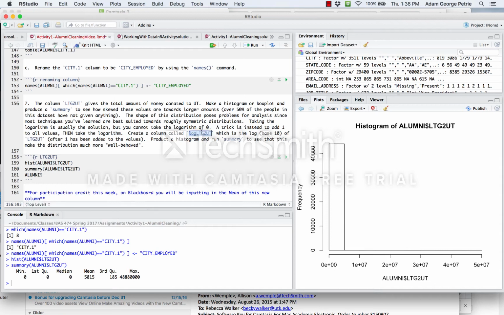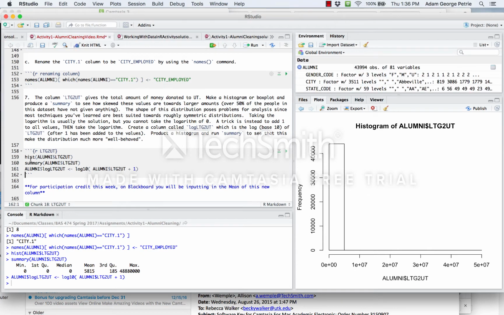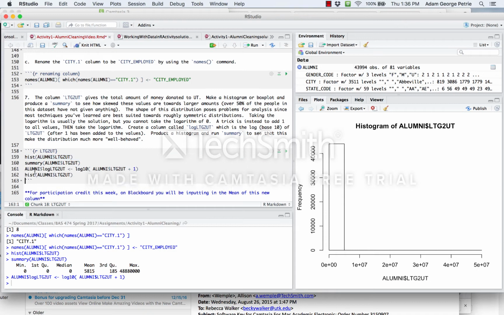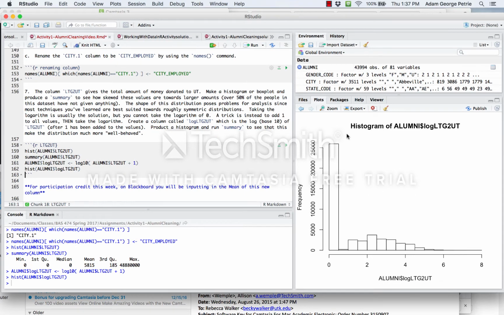Let's create that column called log LTG to UT. And what we're going to have that be is the log 10. We're always going to want to work with log 10s here in business analytics. They're much more easily interpretable. We want to take the log 10 of the values inside the lifetime gift to UT after adding 1 to it. So once we run this command, let's actually look at a histogram of values just to see how effective this new presentation is going to be, how much easier it is to interpret what this distribution looks like. Well, let's run it, and here's our histogram.